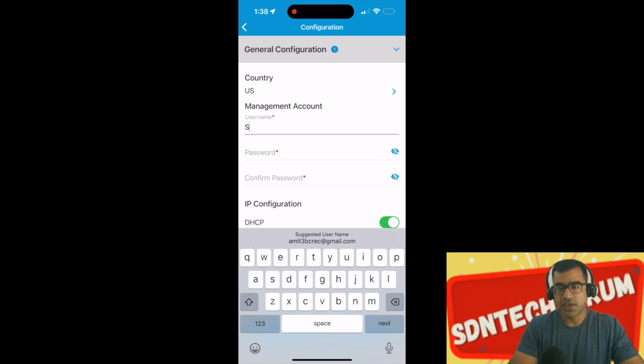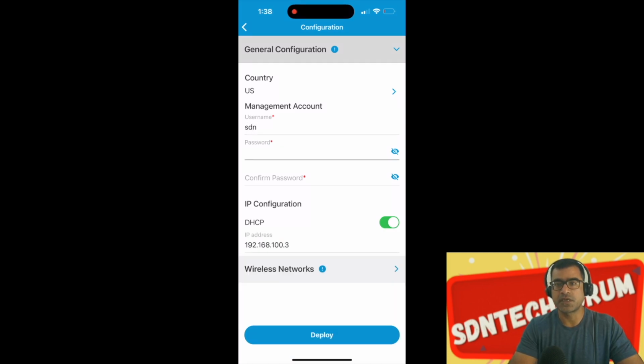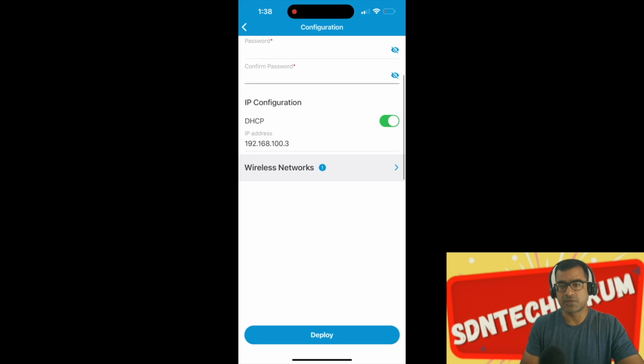Once you are connected and entered in the app, you can set the management account, which is the username and password you are creating for the embedded wireless controller, or EWC. So we are initializing our EWC using the app. You can also use the redirection UI and so on, but it's kind of cool to show how an app can help within network management.